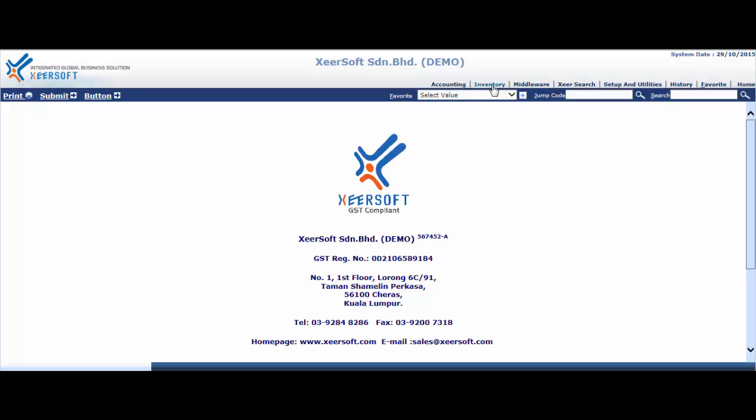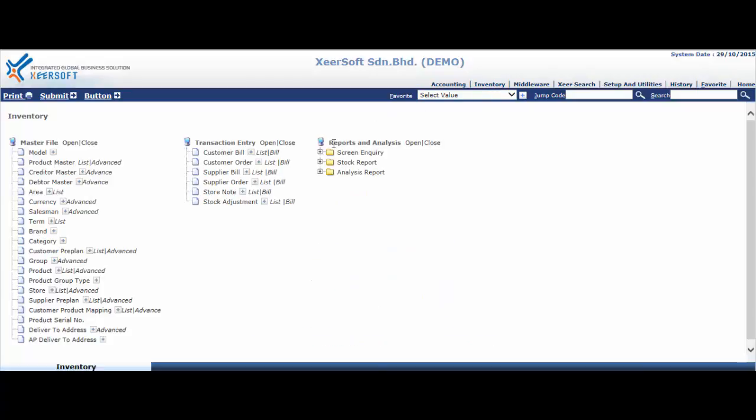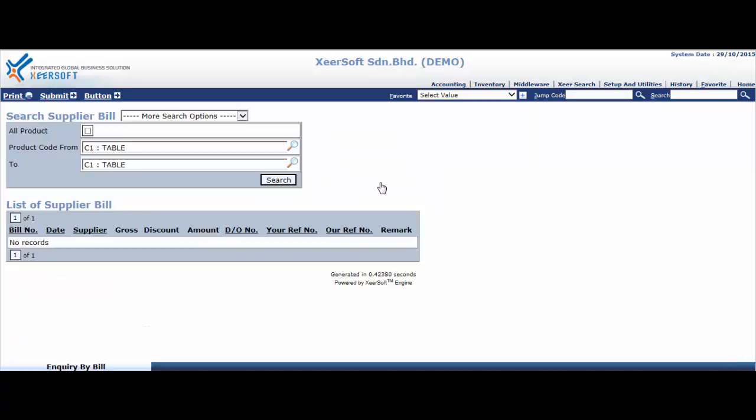First, go to Inventory, Reports and Analysis, Screen Enquiry, Supplier Bill, Enquiry by Bill. By default, the system will show like this. In the page, the magnifier icon is a searching button. You may enter the keyword to search for a specific record.